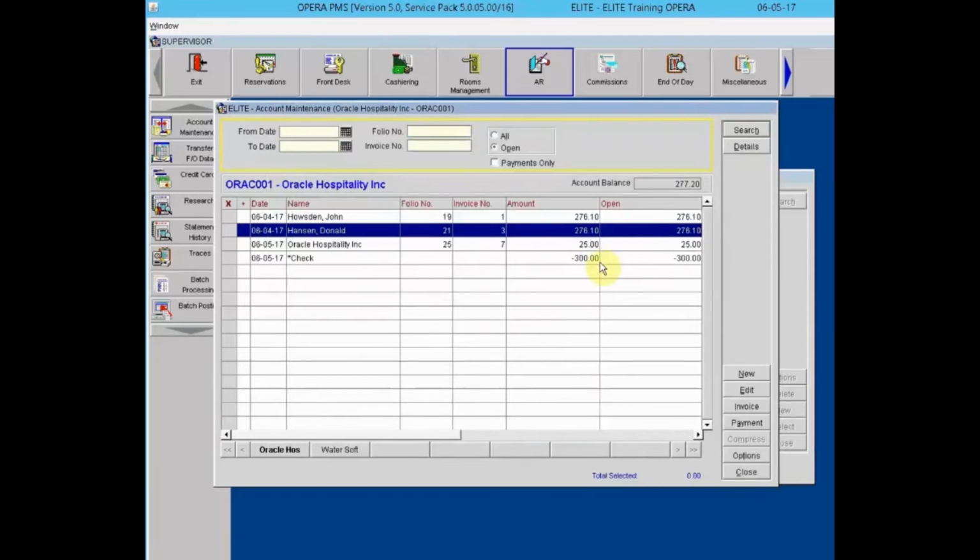You notice our payment. The account balance has been reduced by the payment posted, but the invoices are still aging and will continue to age until paid in full. So it reduced our account balance, but it's an unallocated payment. It's just waiting here to be applied to one of these lines.